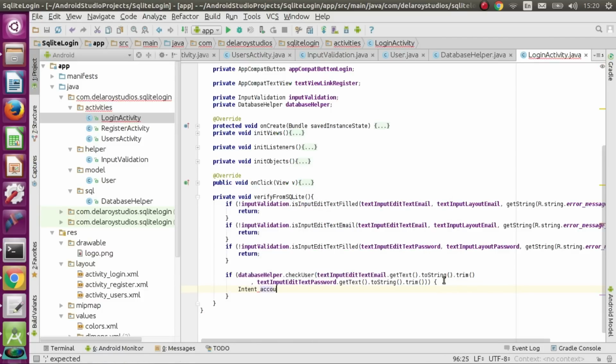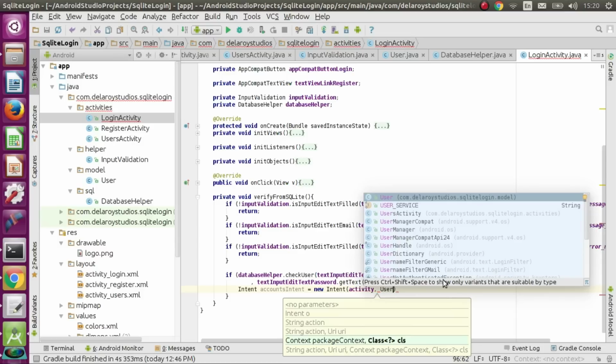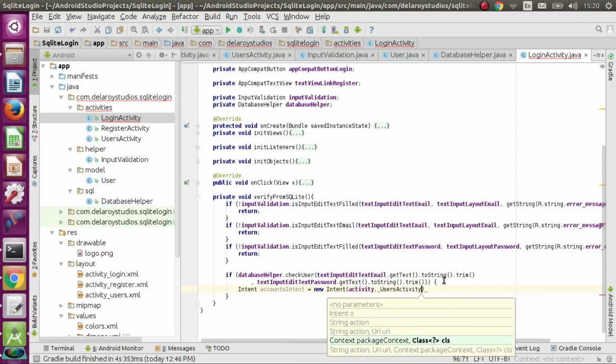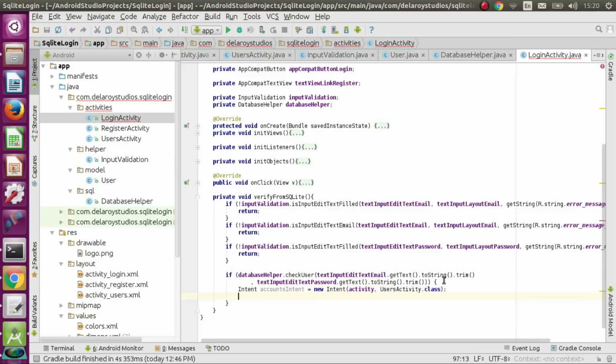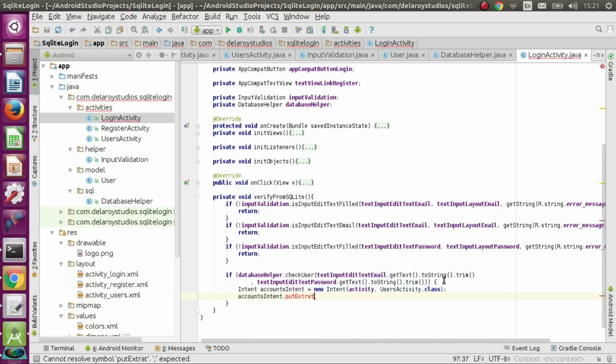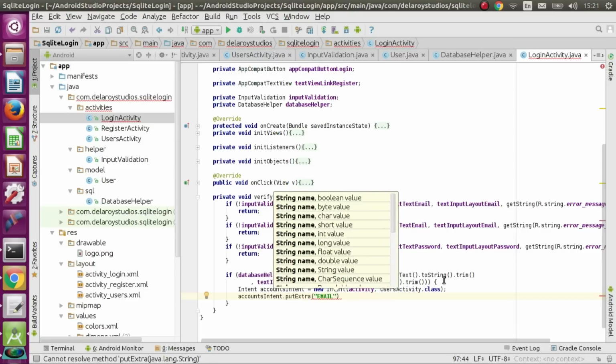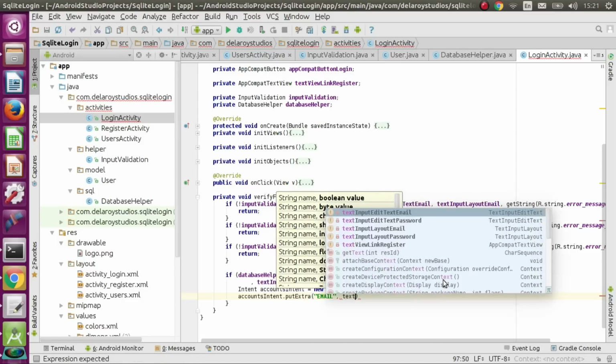So you have the intent account intent, which equals to new intent. The activity now uses, or it's actually going to be users activity, yeah. Users activity dot class. That's fine. Close them right there. Now I'm going to call the account intent to put extra. So this is where I actually share extra data from the DB. So to put extra, now email, you can as well pass maybe name if the field has a phone number or something else. You can pick it up from here.